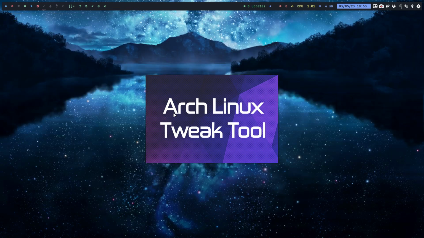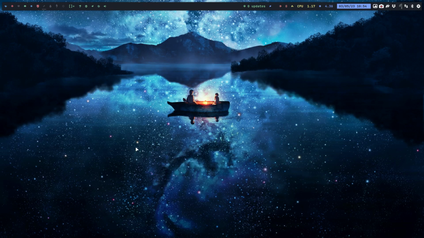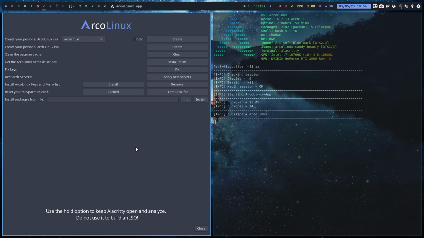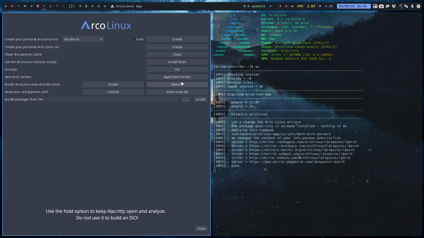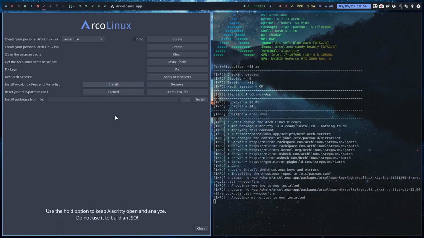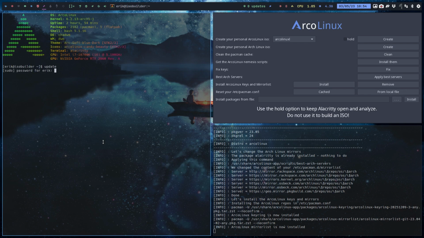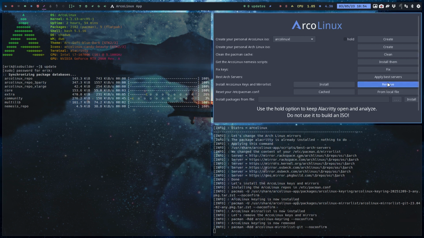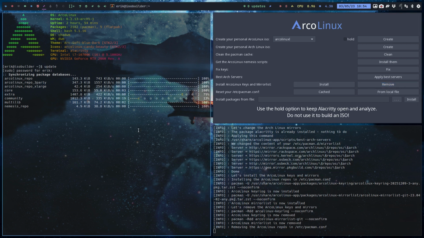Oh, what am I doing? Stop. Not ATT, but AA. Problem was here, right? Apply best servers. Oh, what am I saying? Not that one, but this one. Install. And then you do always the following, update. If with all states it keeps working, then there's nothing wrong. Remove. Ooh, that was a bit too quick. Was still busy.